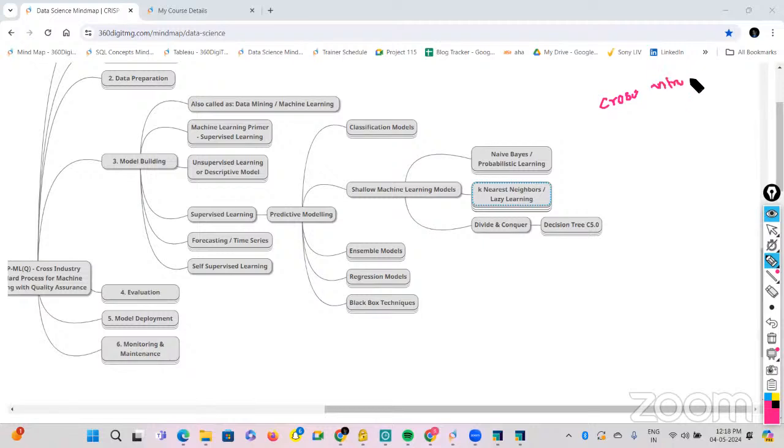The next one is cross entropy. What is cross entropy? It will give the loss. How far away is your actual value from the predicted value? What is the formula for this? Sigma i equals 1 to n, pi into log of qi base 2.